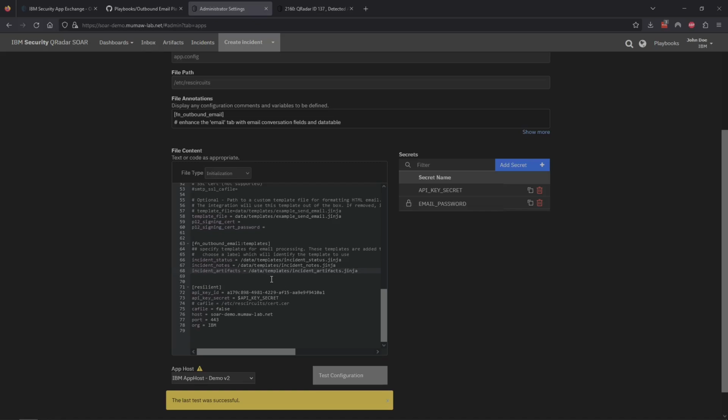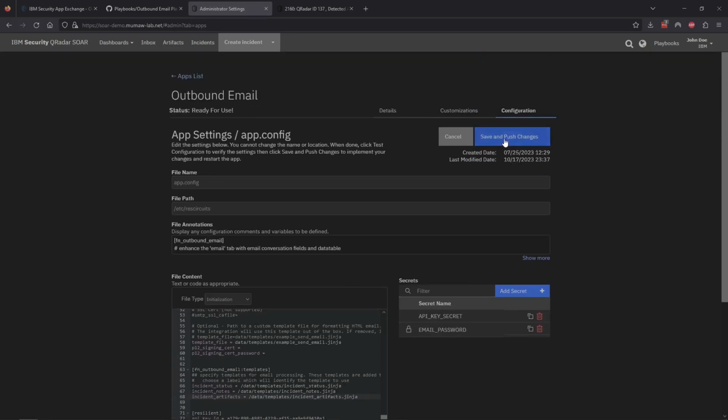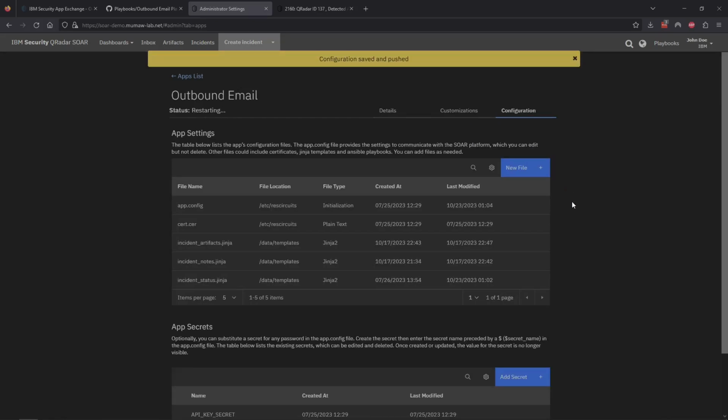Then we have to define where exactly that's located. The way we're going to do that is put the entire path of what we just created in here. So first the data folder, then the template subfolder, and then whatever name we provided for that template. After you create all three of your templates there, we're going to test that configuration if you'd like, and then save and push changes.